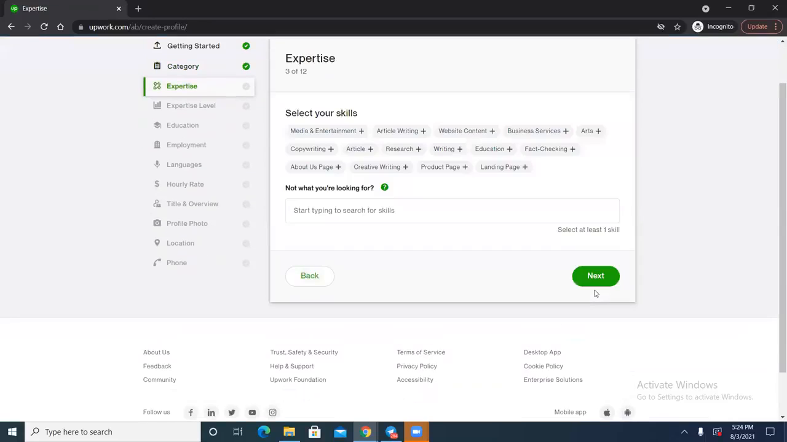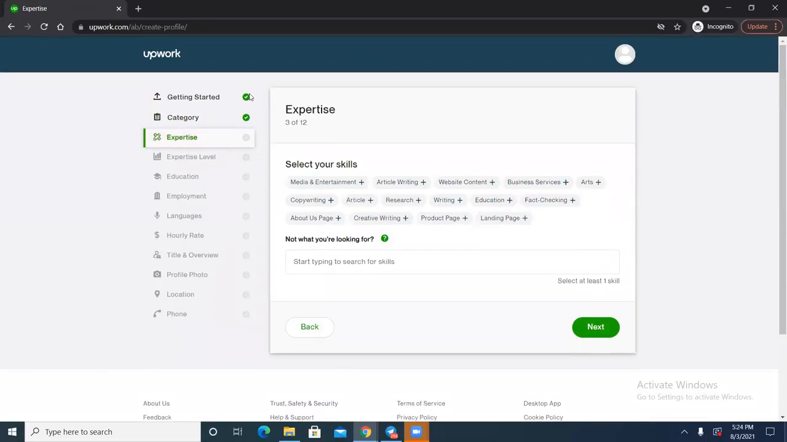I will click next. You can see each time you fill something appropriately, you get a tick here. Now, expertise, we'll choose landing page. You say you should choose up to 10, but you can only choose up to 9. For me, I can click next, but you want to have more, so the job feed can process your listing and send you more listings.